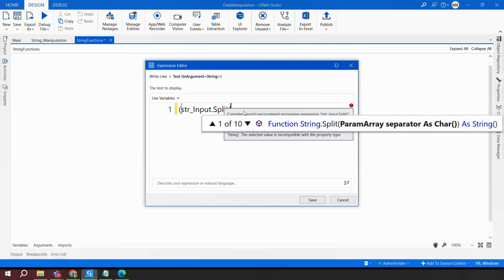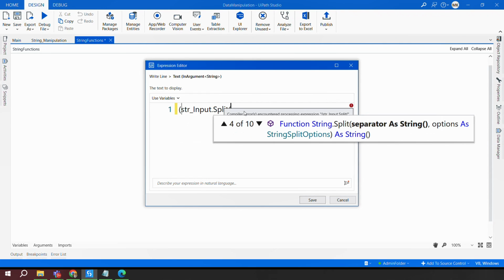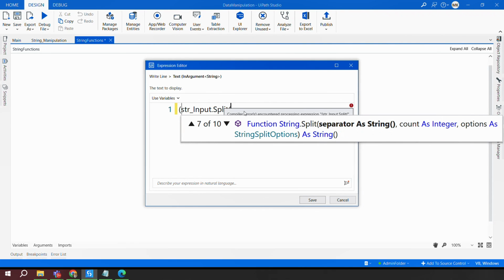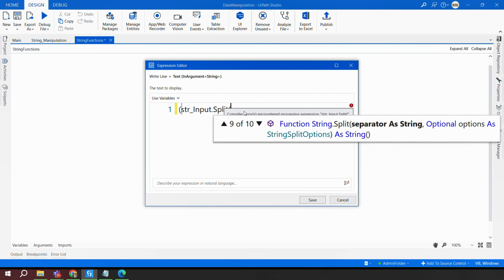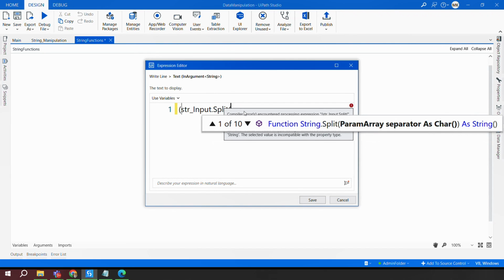It says that you can use this function dot split. You can provide the character and get a string array. You can provide the separator as an array. You can also provide the count as an integer. All these are the 10 different varieties, and if I talk about it technically, these are all the overloaded methods of the string. So it is telling you that you have 10 different ways of using the split functionality.